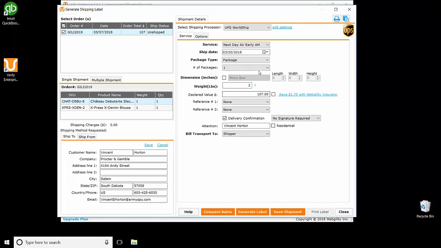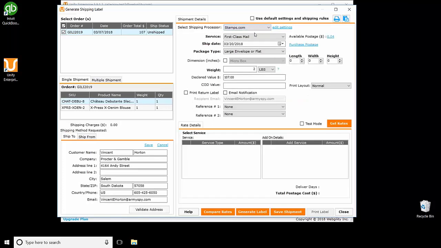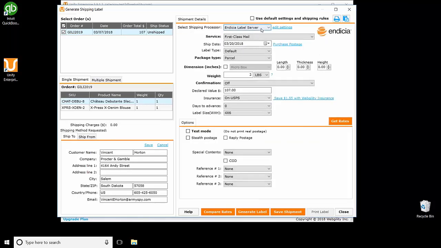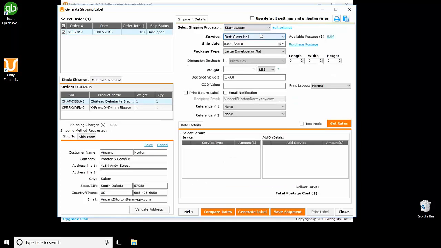The area on the right involves shipping the order out itself. If I want to ship this order out via stamps.com or via something else, let's say via Indicia Label Server, I just choose that here. Let's say I'm going to do this with stamps.com. Here's my service, and I can choose any one of these. Let's say I'm sending this first class mail. Here's my ship date, and here are the packages I can use.